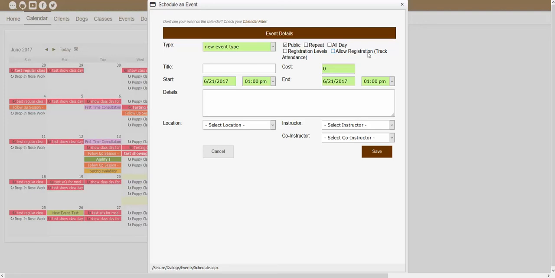The Allow Registration or Track Attendance checkbox will allow you to track attendance for this event. That means a specific event page would be created for this event, the event registration list would be showing that clients had registered, and it would make sure that that event shows on the client registration portal as long as the public checkbox is checked. So again, if you wanted to track attendance for this event, you would just want to make sure that that checkbox is checked.